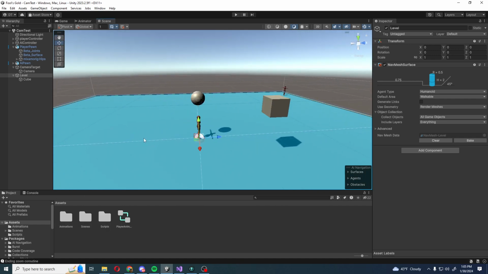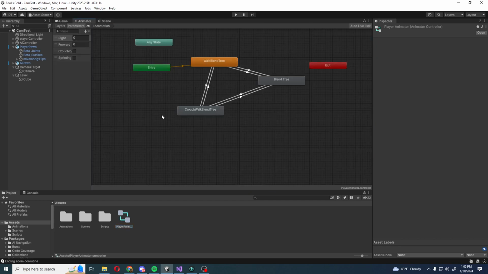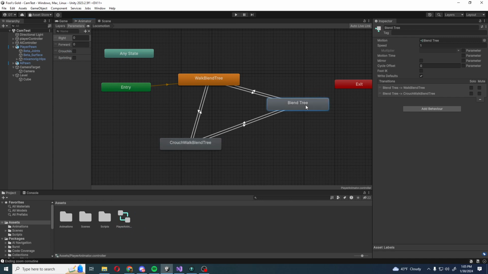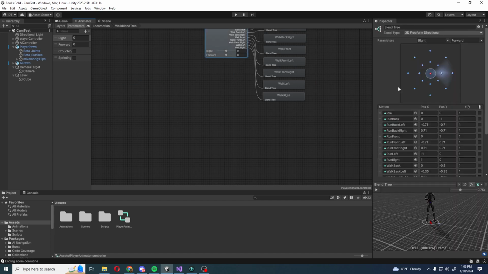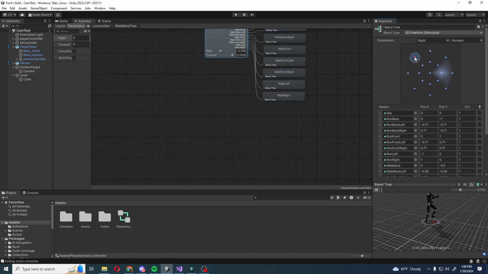the way we move is with root motion. So I've got this animation controller right here that has 3 blend trees. It's got the walking blend tree, the crouching blend tree, and this should be the sprinting blend tree. And if we take a look at them, it's just a very, very basic blend tree. Let me play this. And you see it uses root motion to move around.